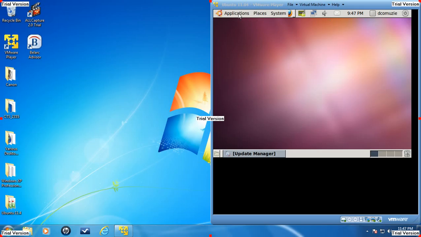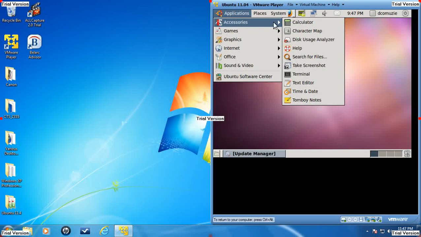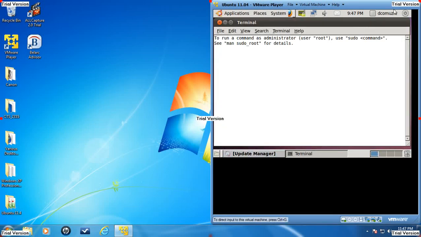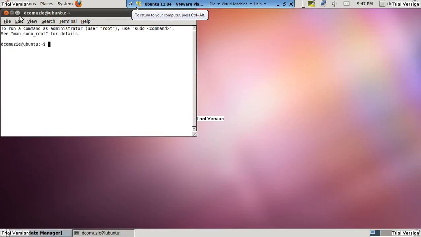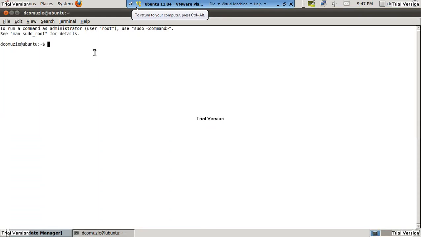So what you want to do is open up your terminal and type in the command sudo apt-get install apache2 libapache2-mod-php5 mysql-server php-myadmin.